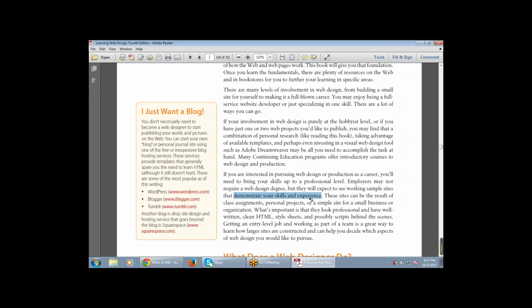It depends on the person. What are the various sites used in website designing, what are the various methods for web designing, and what are the various sites used for a small business or organization? What is important is that they look professional and have quality, clearly written HTML, style sheets, and possibly script behind the scenes. That is how to use web designing.